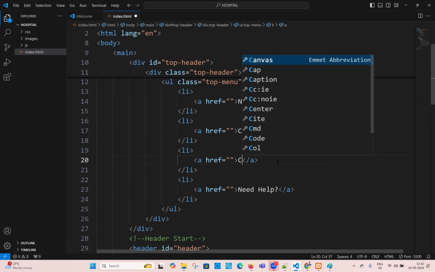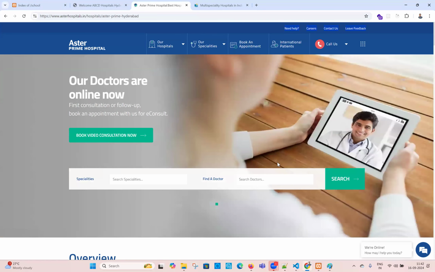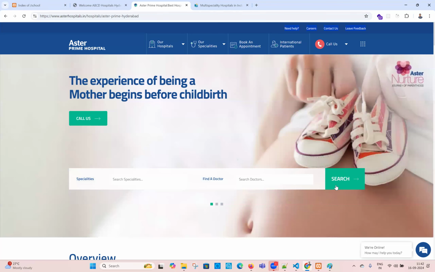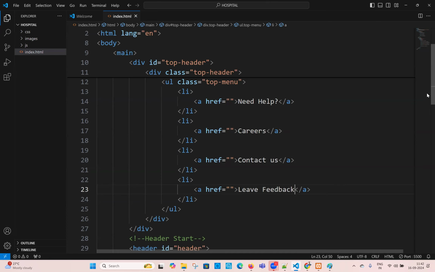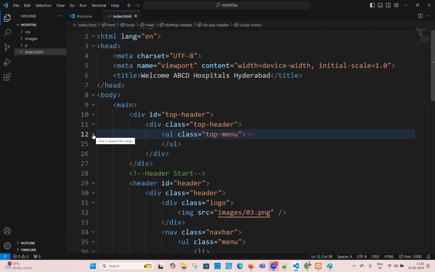Contact us is available here also. Contact us. The next one is going to be leave feedback. Leave feedback. Okay, this is what exactly we are having. Are you done? Yes, I'm very happy. I'm done with this. And what is the structure created here? If you can see the structure, first work with the structure. This is the top menu. I'm done with the top menu.